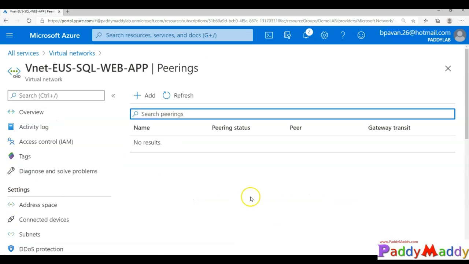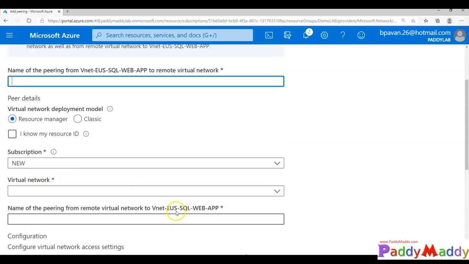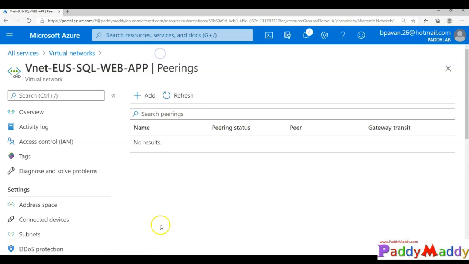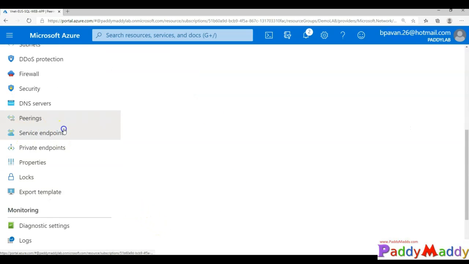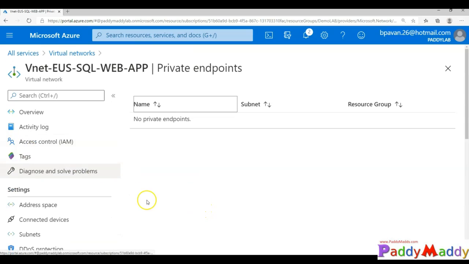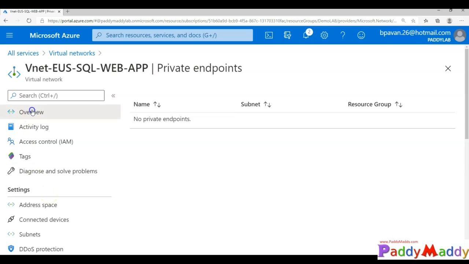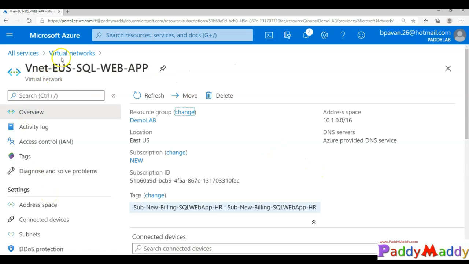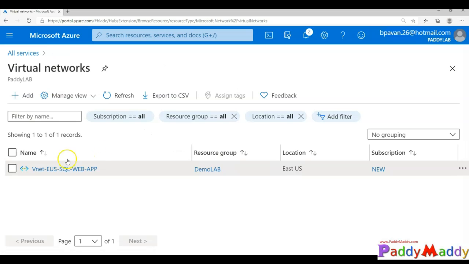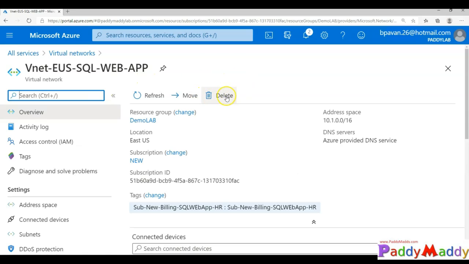And coming back to peering, if you have one more VNet, you can go ahead and peer that specific VNet from here, which we are going to do at a later point. Service endpoints you can configure here, and the private endpoint, all those configurations can be done from here. And if you want to delete the specific VNet, you can simply go ahead and delete it like this, or from here, the delete button.